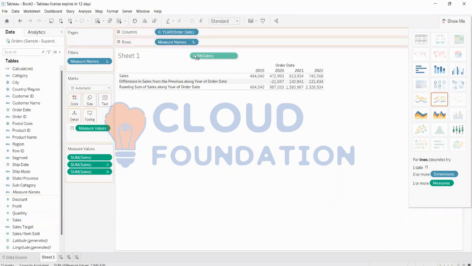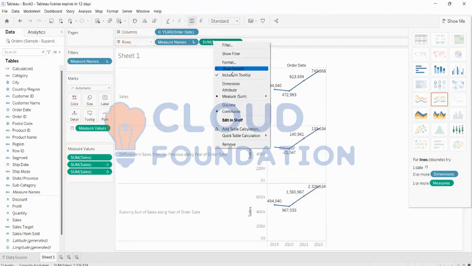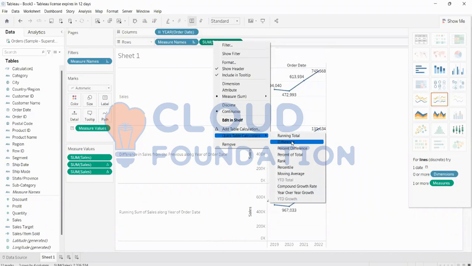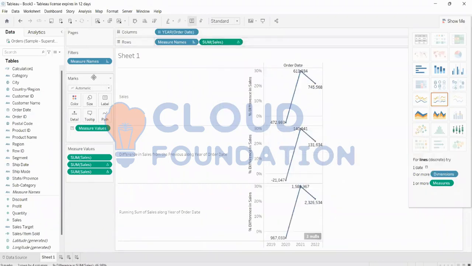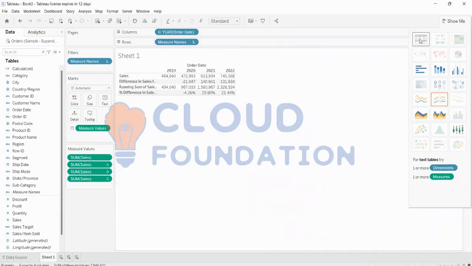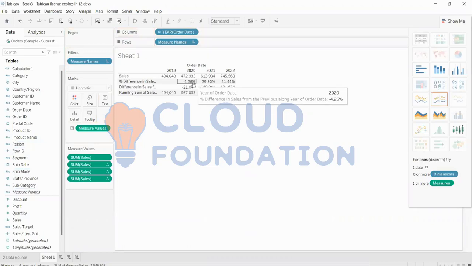Next, let me drag in sales again. Let me go to quick table calculations and let me do a percentage difference. Okay. Now let me pull this guy over here. And what do we find? We find percentage difference in sales from previous year along the year of date. What is the difference in sales between all these years?